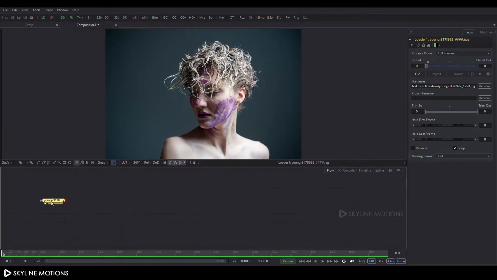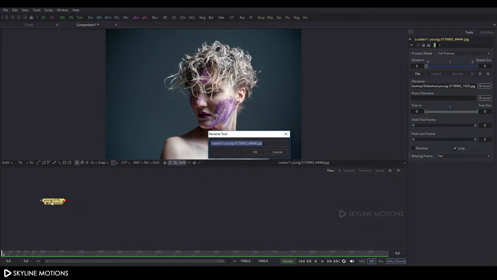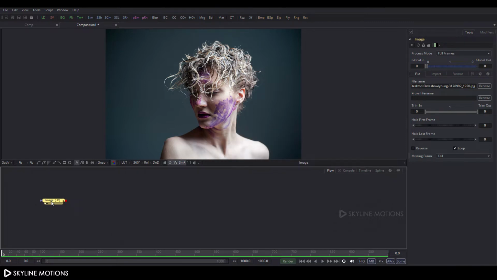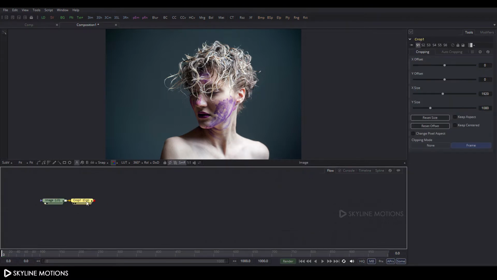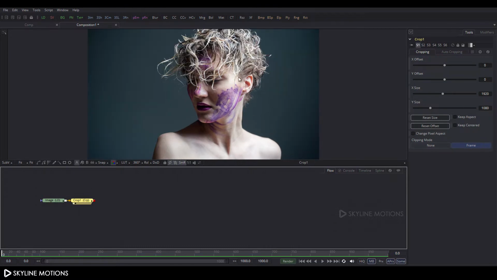Okay, now let's rename it. So press F2 to rename and rename it to image and hit enter. Okay, now select this and press Ctrl plus spacebar for search box and search for crop node. So this is our crop node. Click on OK and drag this crop to the viewer. So it's looking something like that.